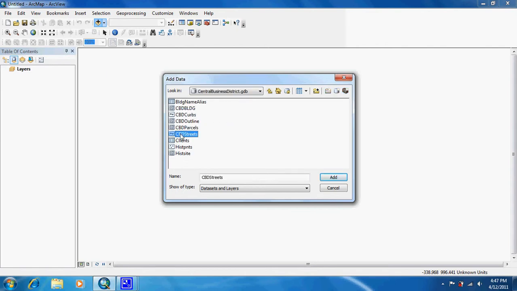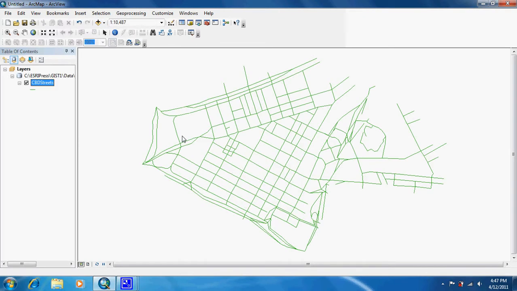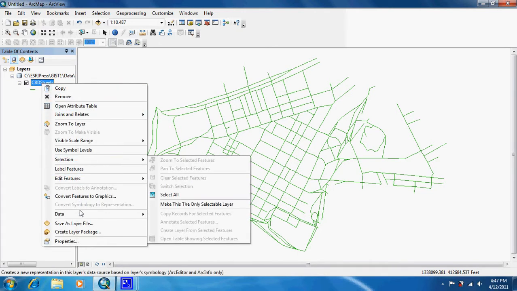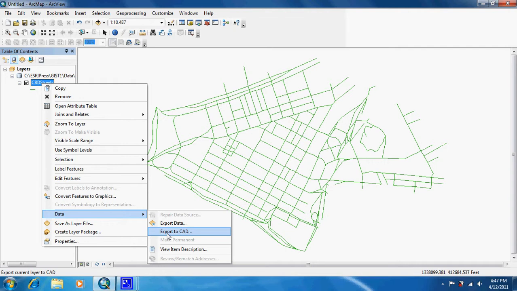This is a line feature. You can tell by the little line. Now to use this, we can only use it in ArcMap, but if we wanted to use it in a program like AutoCAD, we'd have to export it as a CAD drawing. So we just right click, go down to data, and export to CAD.